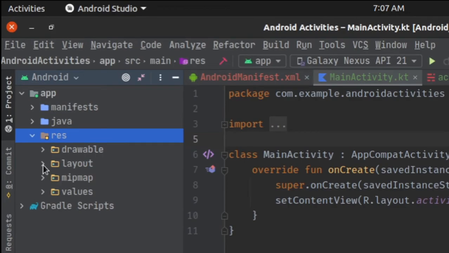So we need the layout. The drawables are stored over here, meaning the images and such are stored over here. Mipmap is nothing but images which scale across devices, they are stored over here. Then the values folder, simply the XML values are stored over here.